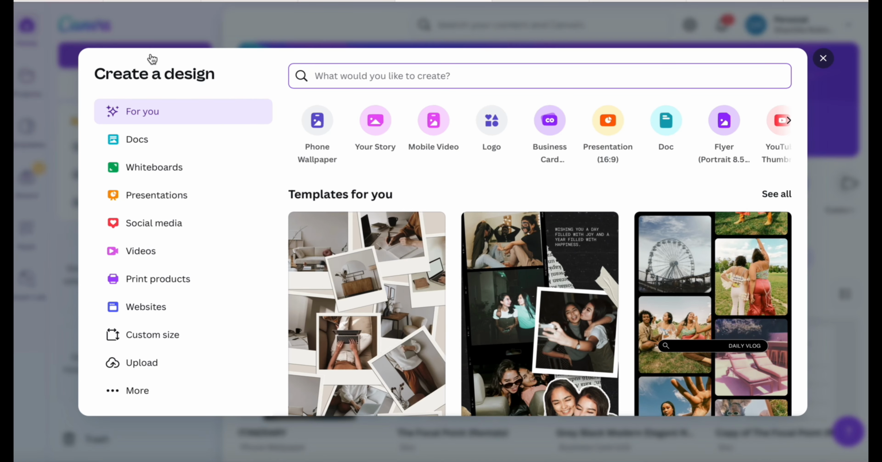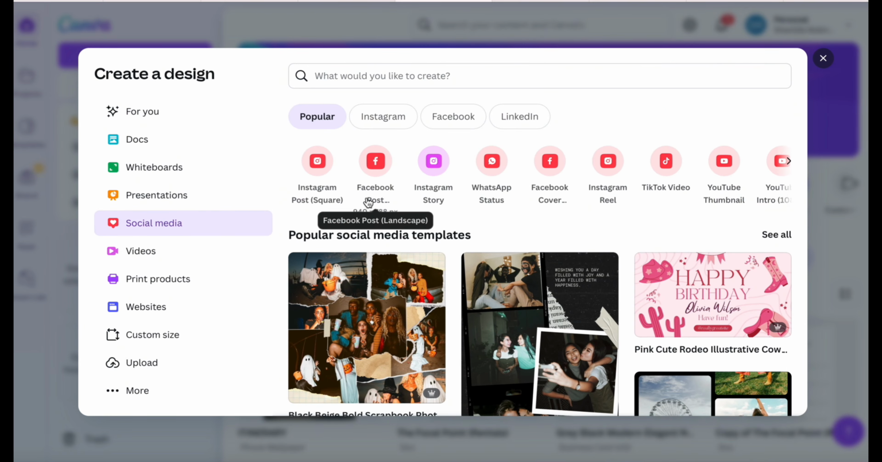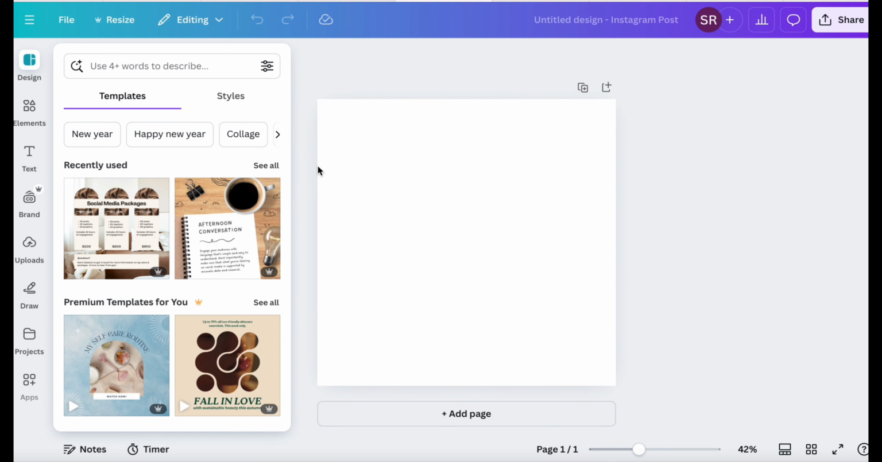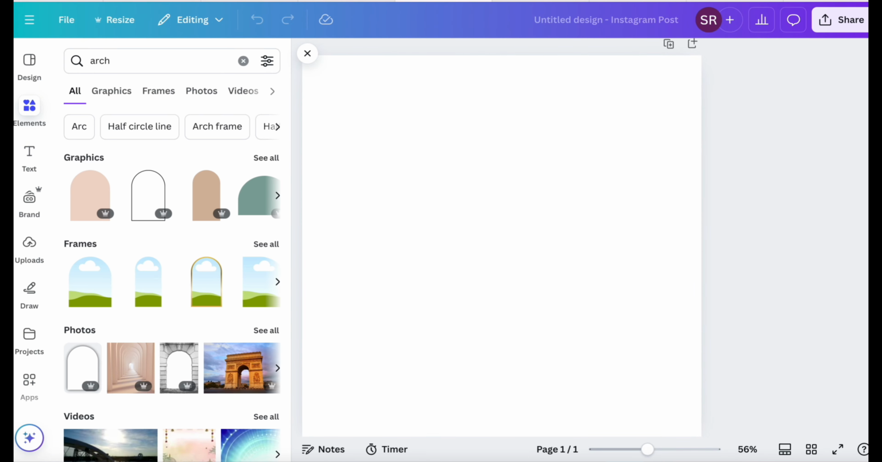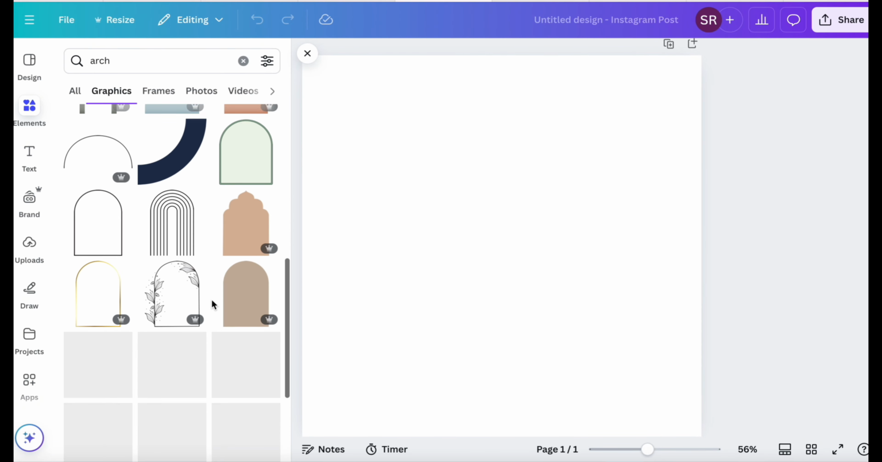Hey you guys, in this video I will be showing you how I create my mockups in Canva. So first thing you need to do is determine what size you want your template or mock-up to be. I do use the Instagram template. I don't know why, I just use it, y'all.